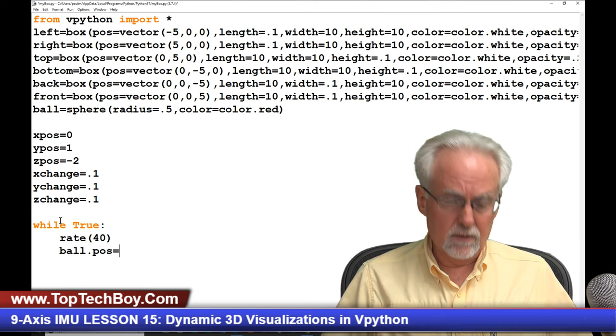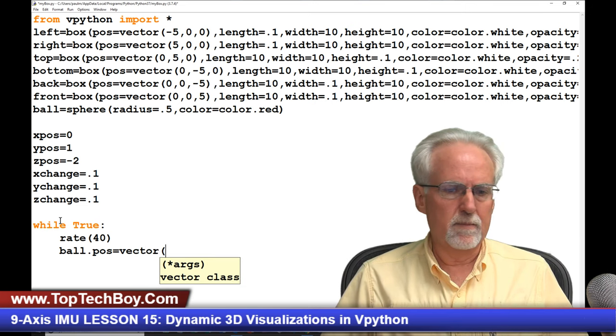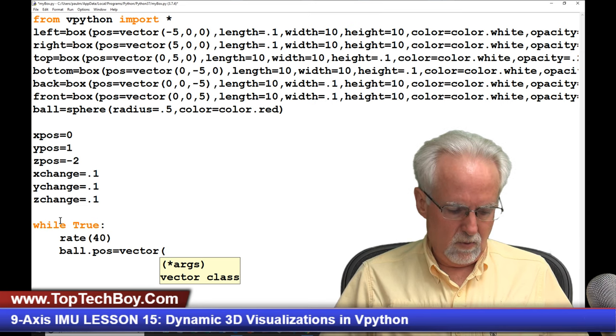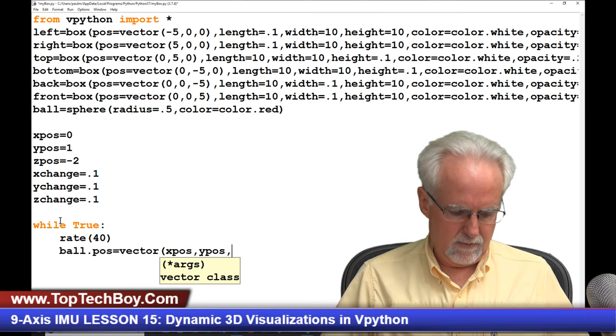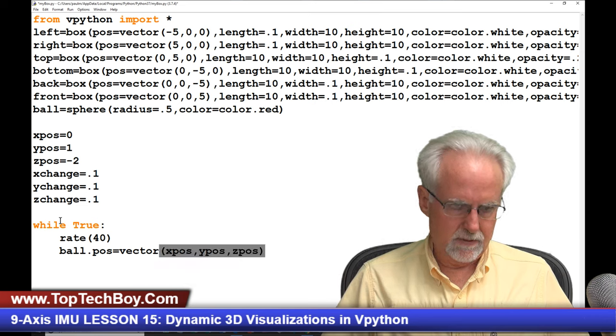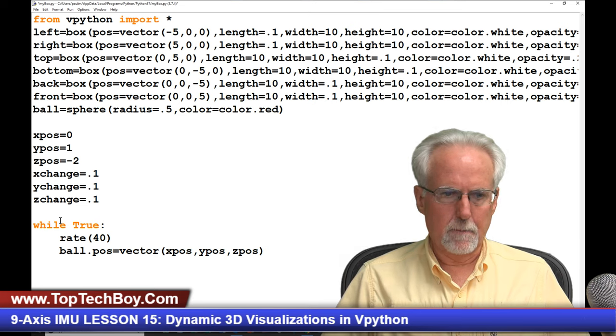ball.position is equal to a what? It's equal to a vector. I'm getting better about remembering vector. And where do I want to put it? Well, I want to put it at x position, y position, and z position. And so that's where the position is going to be.